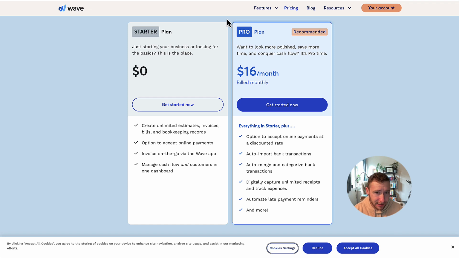So I'm going to let you know that I'm coming into this a little bit biased. I do think Wave is a pretty decent software for doing your own bookkeeping. However, as you grow your business, so let's say once you reach at least the $1,000, $5,000 per month mark, you're going to want to get a bookkeeper, and probably use something that's a bit more robust than what Wave has to offer, something like QuickBooks or Xero.